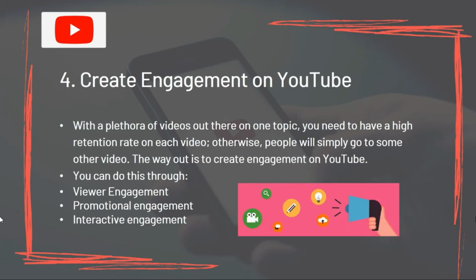4. Create engagement on YouTube. With a plethora of videos out there on one topic, you need to have high retention rate on each video. Otherwise, people will simply go to some other video. The way out is to create engagement on YouTube. You can do this through video engagement, promotional engagement, interactive engagement.